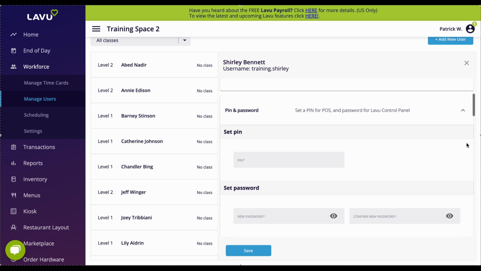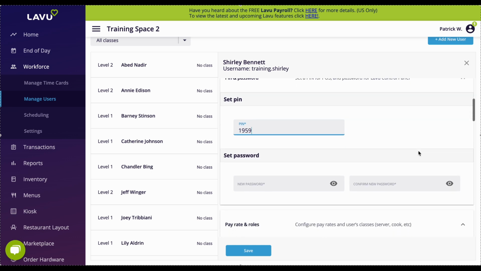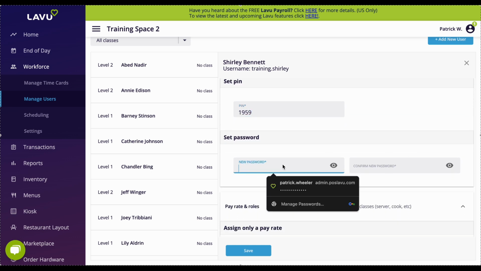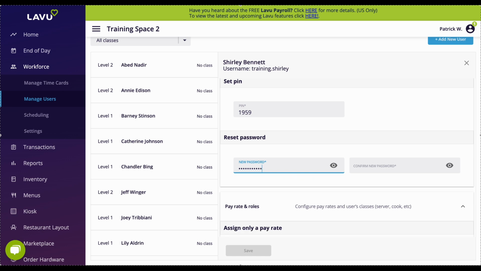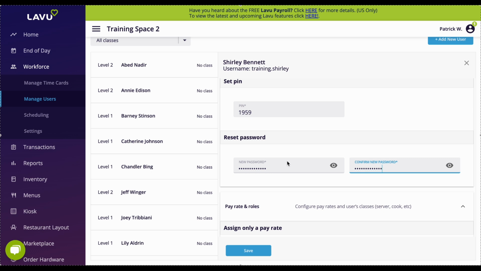Next, assign a PIN and password. The PIN is what an employee will use to sign into the point of sale, clock in and out for their shifts, and it is how your management team can approve discounts, refunds, and more. The only requirement between these two settings is that they be unique to your account and that the password is at least 8 characters long.